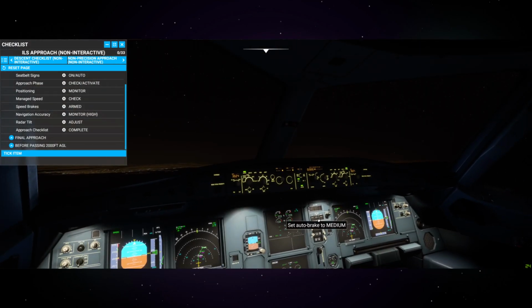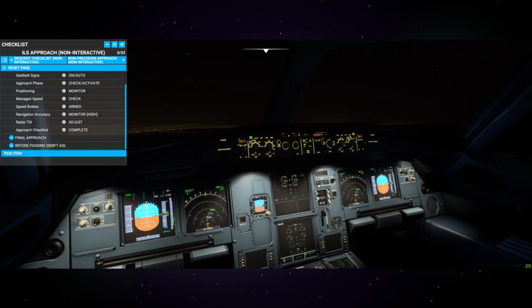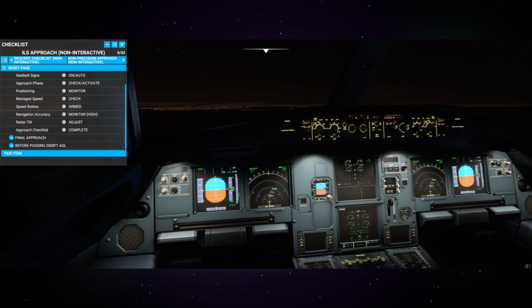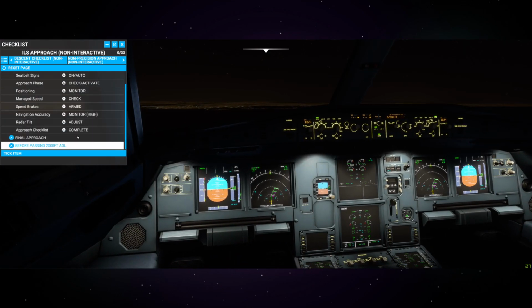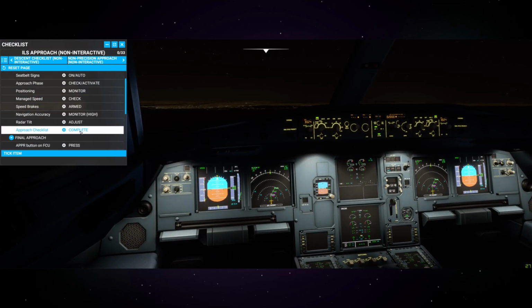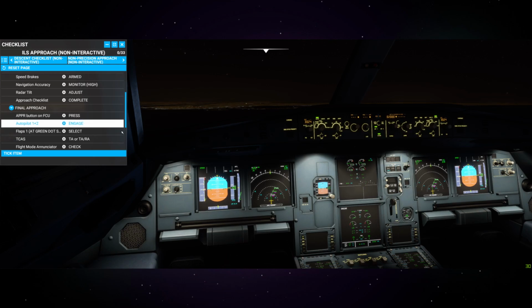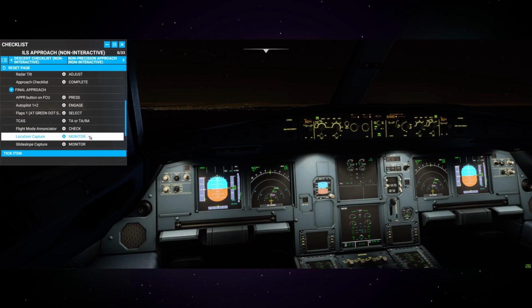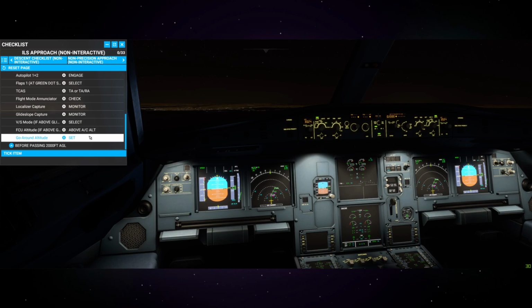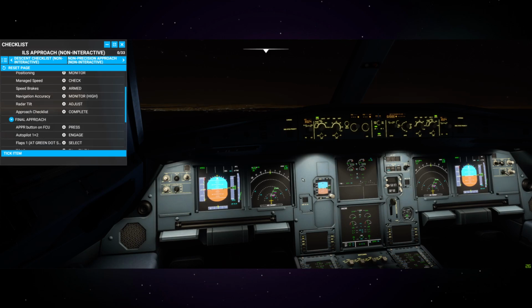Flaps are down. We're going to do medium. Actually, it's a long runway. We're going to do low braking. Auto brake. Trick to complete final approach. Approach button FCU. Autopilot 1 to engage. Flap 1 at green dot. My god. So that was flaps 1 at green dot. Okay.